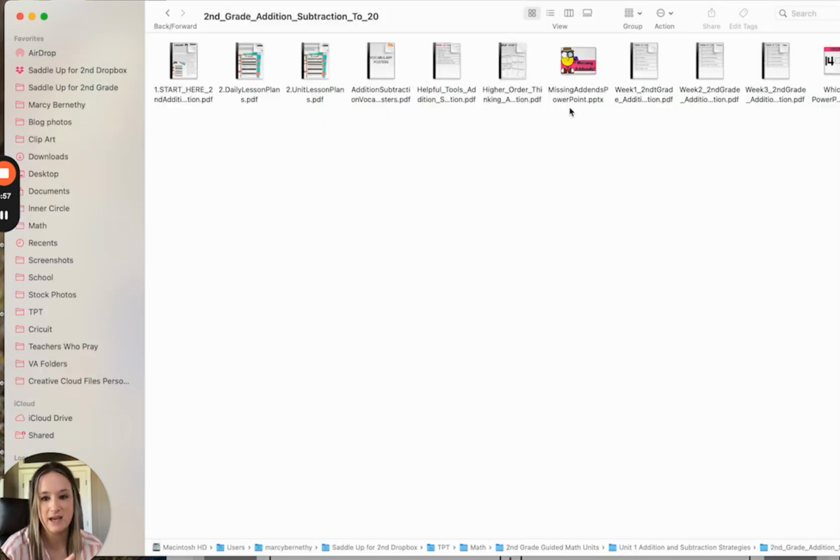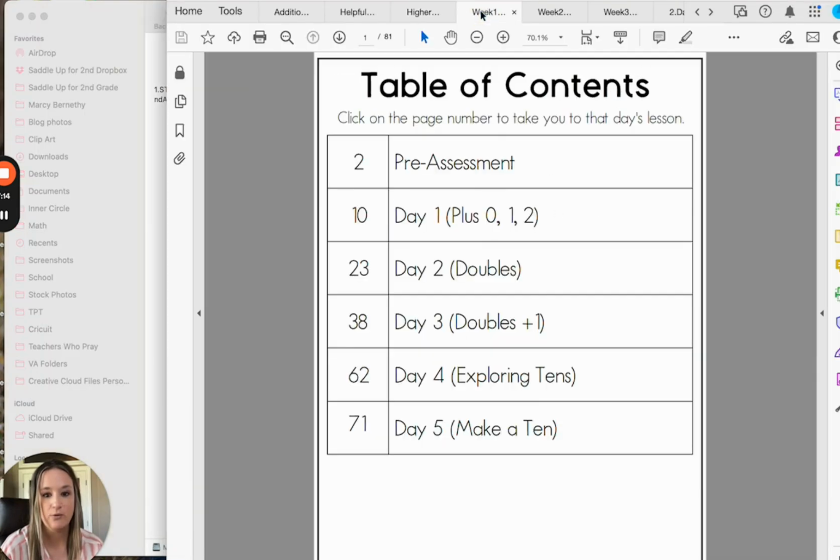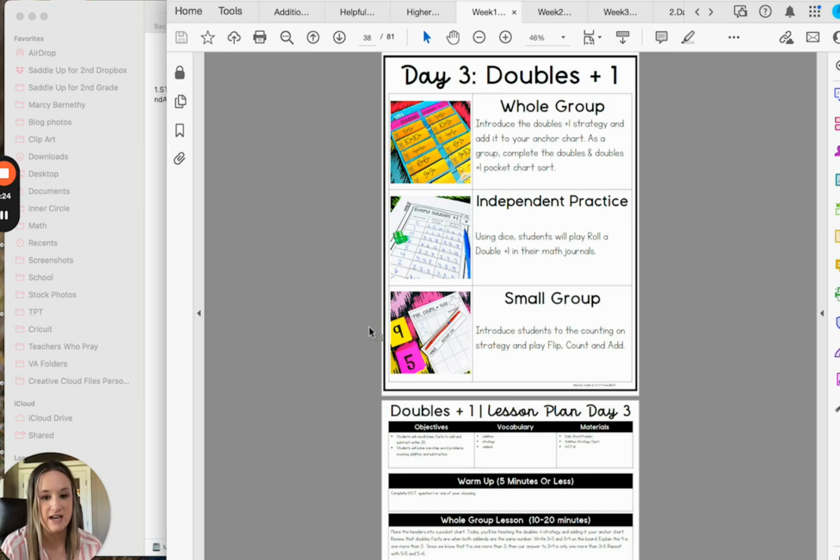The next biggest update that we have made is we have taken the giant PDF file and we have broken them down into weeks. We've got week 1, week 2, and week 3. So let's take a look at week 1. Again, these are going to have a clickable table of contents so you can easily come into this PDF. You can click on which day you're looking for and it is going to take you to that exact page.